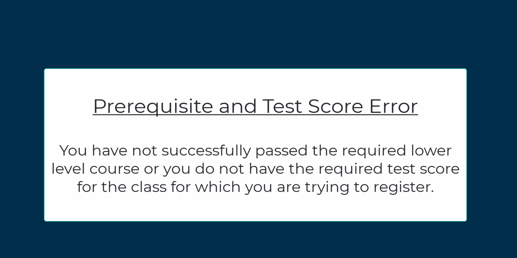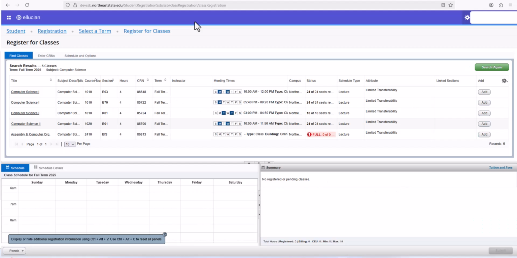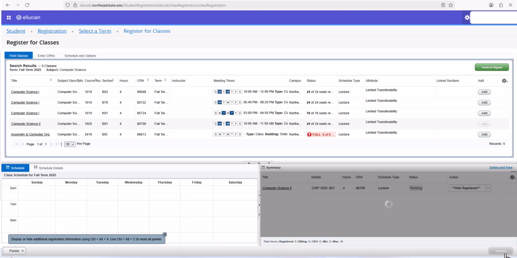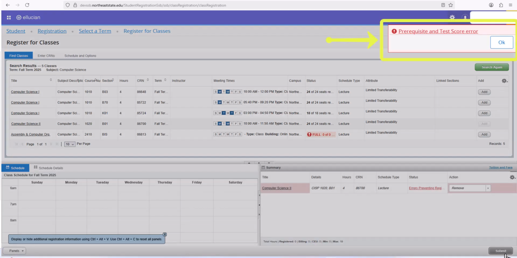This message appears when you try to register for a class without first completing the required prerequisite course. For instance, if you try to register for Computer Science 2 before completing Computer Science 1, you will receive a prerequisite and test score error. In other words, you must successfully pass the lower level course before moving on to the next one.